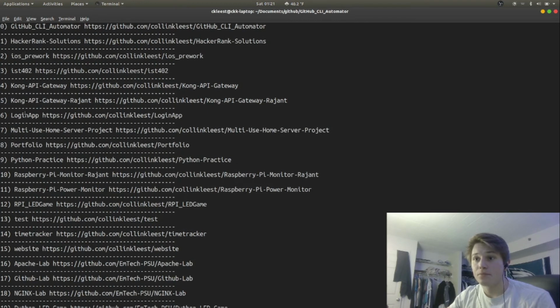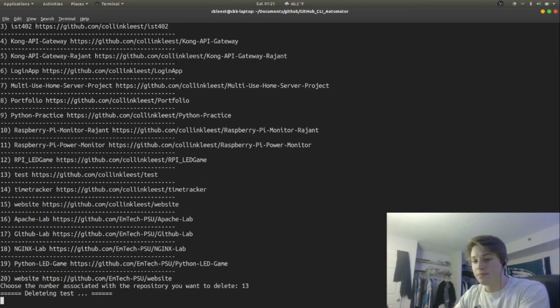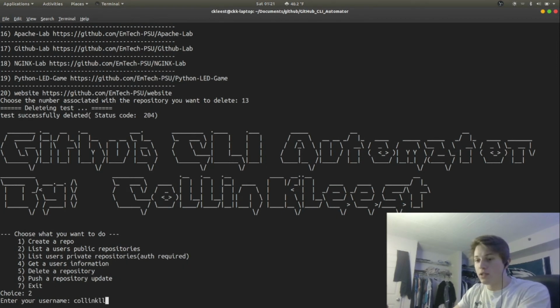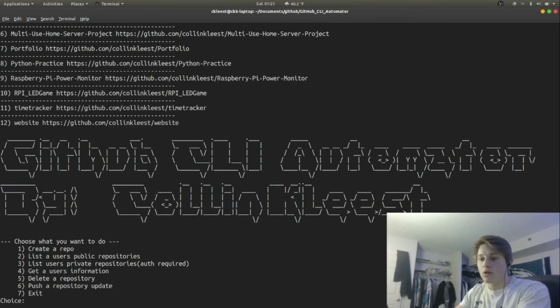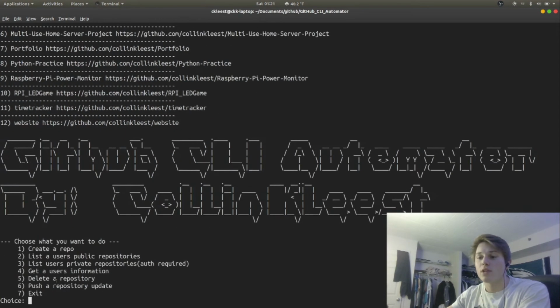Okay, so let's look for it. Am I blind? Oh, there it is, number 13. So I'm going to enter in 13. It says deleting test, and then we should get a nice success. Test successfully deleted. Okay, so now let's go look and make sure it actually deleted. I'll query that information again, and now we only have 12 repos and there's no test repo.